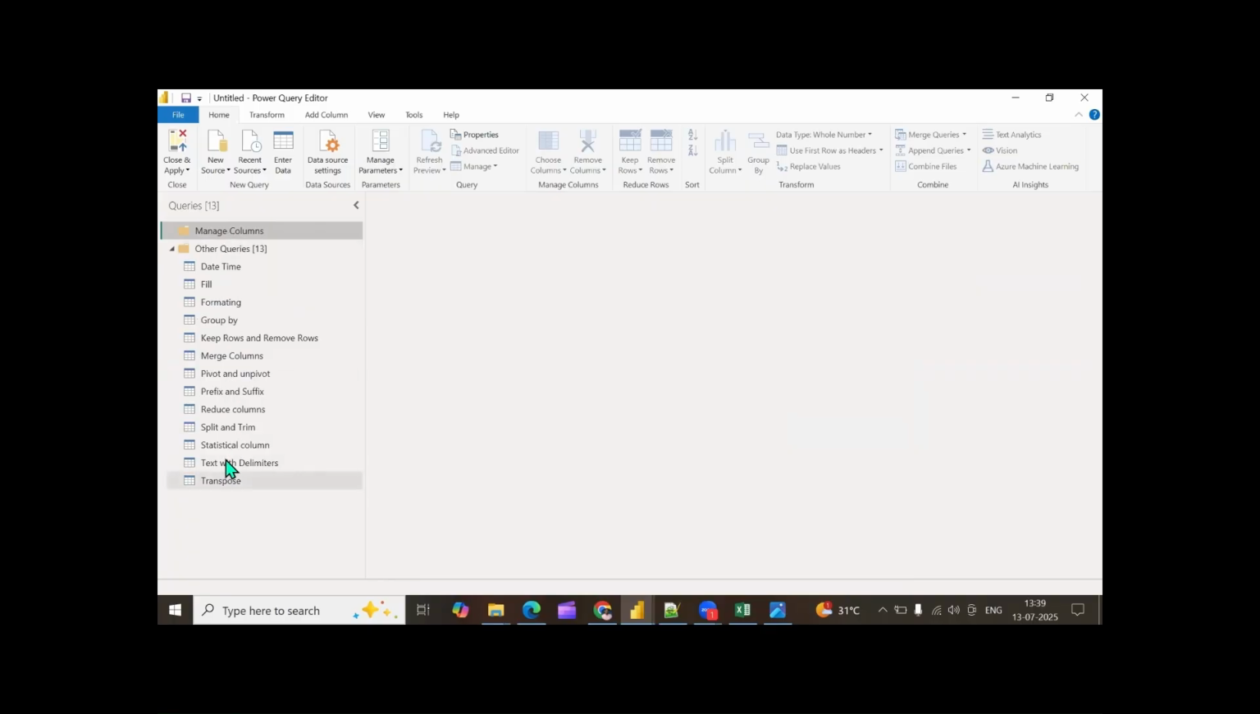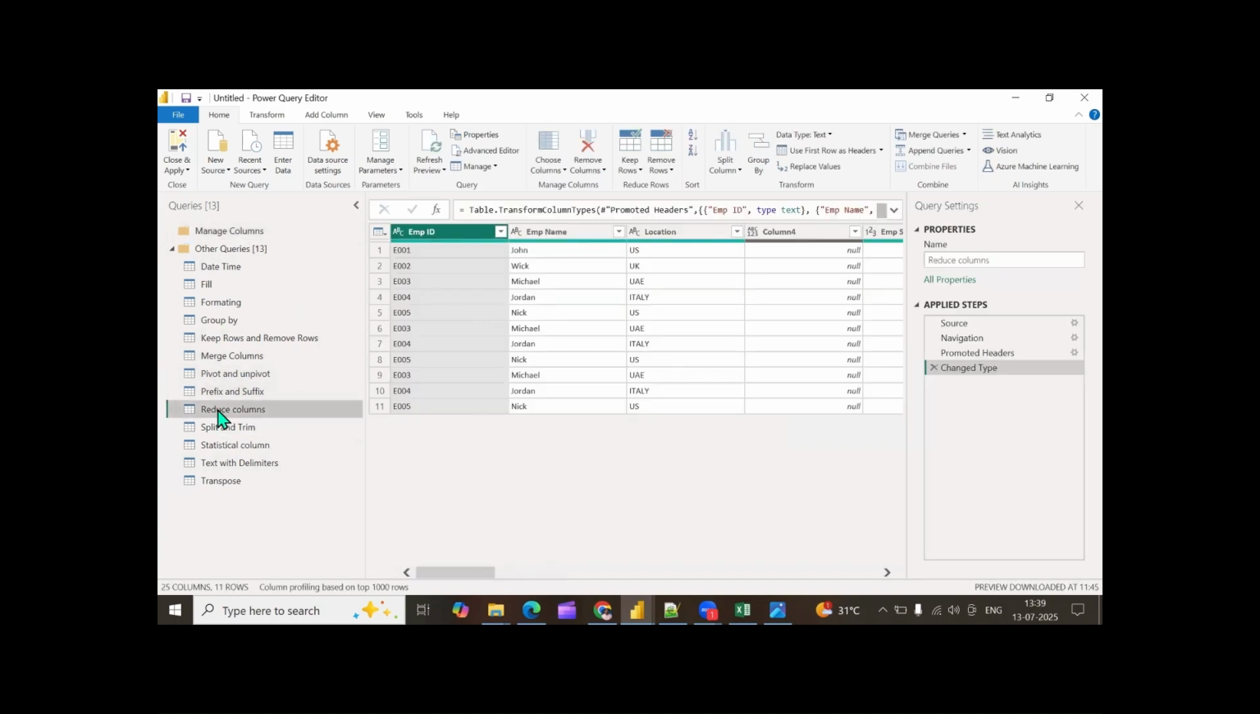And now what do I do? I would like to move reduce columns into manage columns. Right click on reduce columns. We have an option called move to group. Click on manage columns. So click on reduce columns.